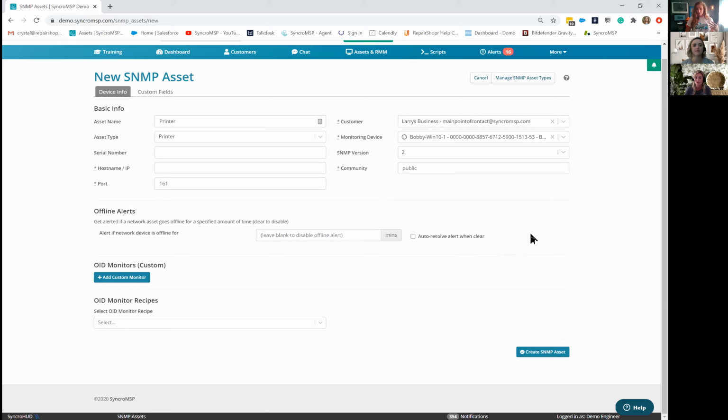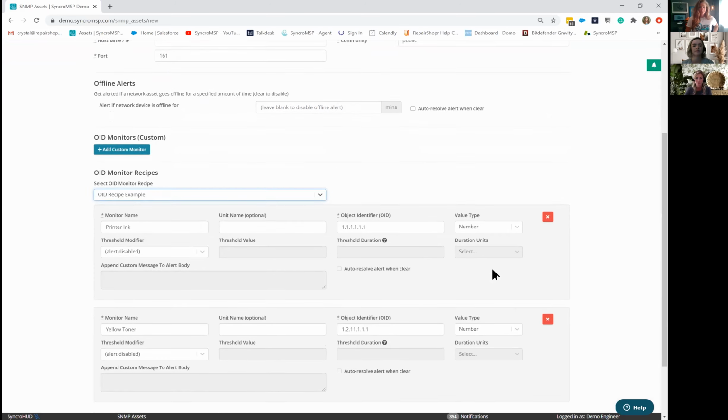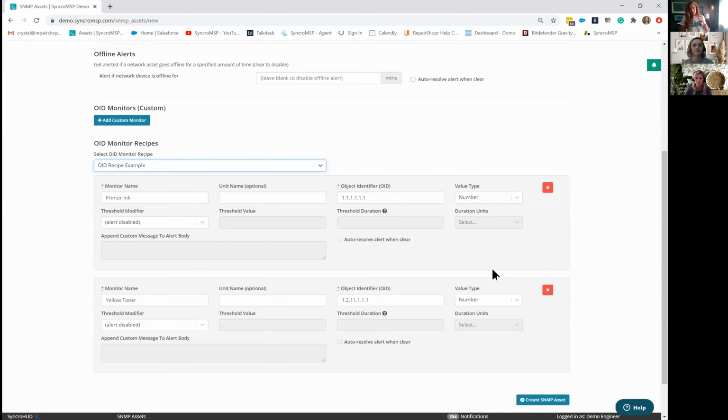the actual main policy. Now, where some really amazing magic starts to happen here is you can use these OID monitor recipes or create your own. And so I think we have an example here as just a recipe. And so this is where, again, the magic happens. You can create your own recipes, and so you don't have to reinvent the wheel every single time. If you have multiple printers on the network, you'll be able to just have that OID monitor recipe saved, and you can add it here.